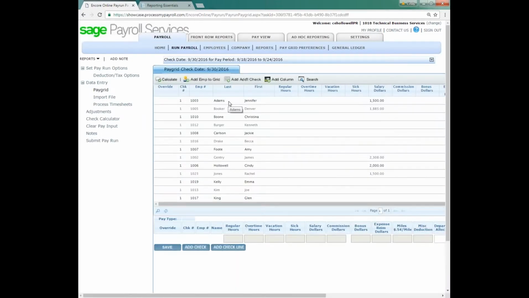When you come into an open pay run, you come in on a pay grid. This is also what you would see if you opened a new pay run. Your pay grid includes all of your employee information for everyone being paid. Across the top of the pay grid, you have different earnings categories.